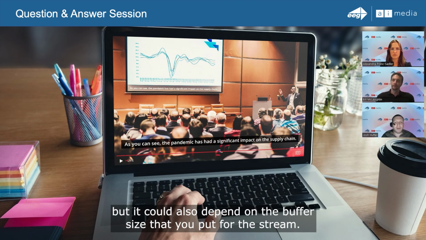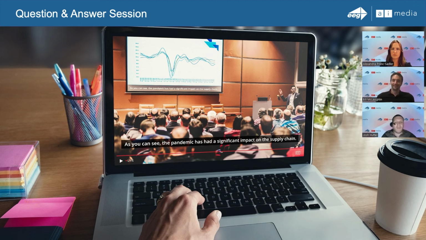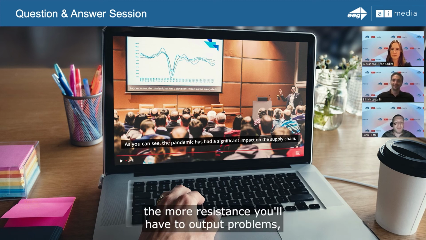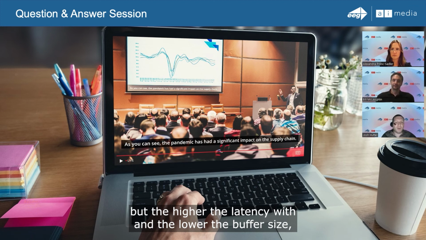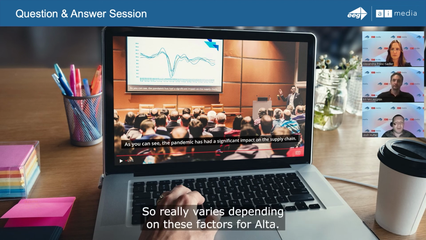But it could also depend on the UDP buffer size that you put for the stream, since the higher the buffer size, the more resistance you'll have to output problems, but the higher the latency, and the lower the buffer size, the lower the latency, but the more prone you might be to output issues in that case. So it really varies depending on these factors for Alta.